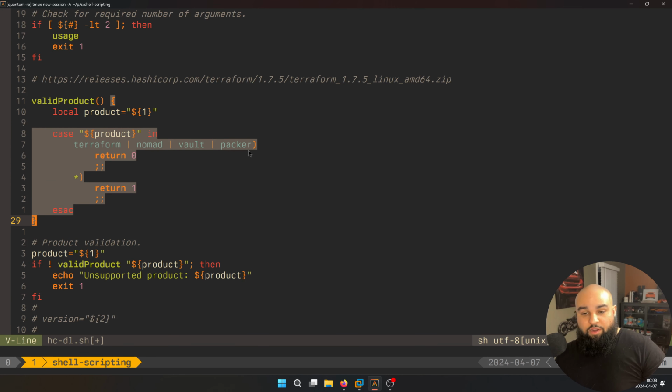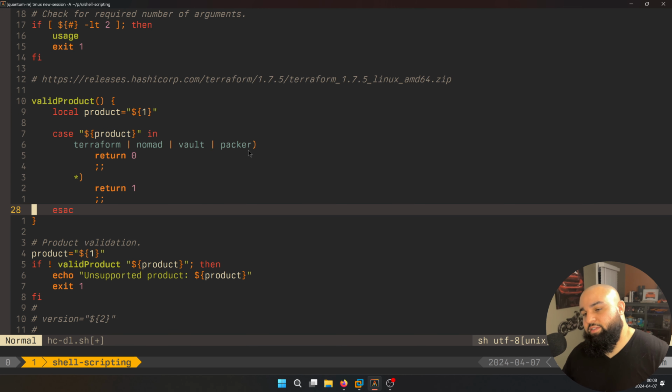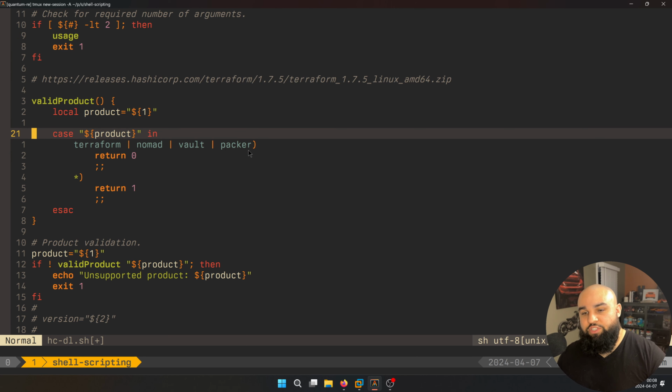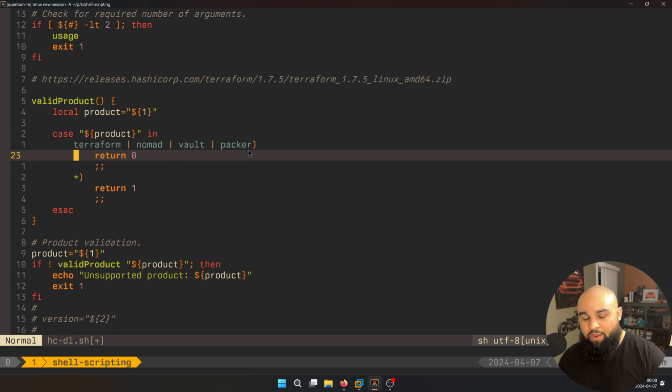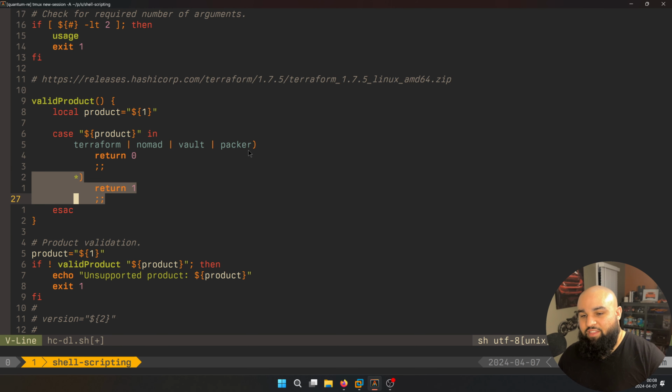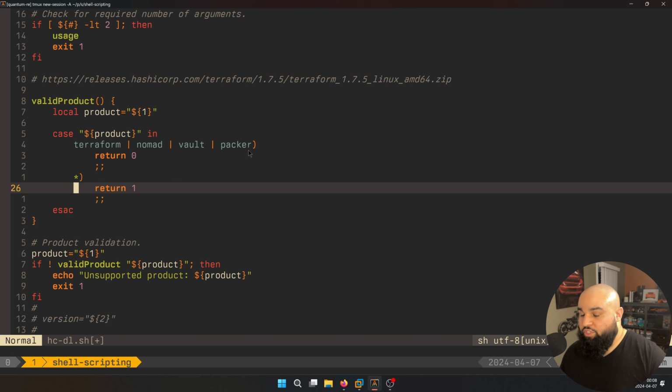Then I'm taking that product that was passed in and I'm comparing it in a case statement. A case statement is, think of it as a switch statement in probably every other language you've worked with. You're switching on the product and saying, if the product is Terraform or Nomad or Vault or Packer, return zero, which means return a zero exit code. Zero means success when a function returns in Bash. Otherwise, if it's anything else, return one, which is non-zero, and that means error.